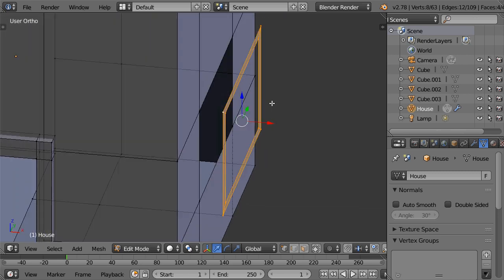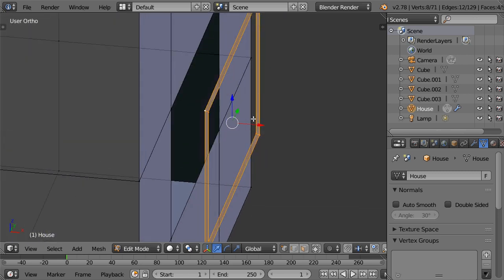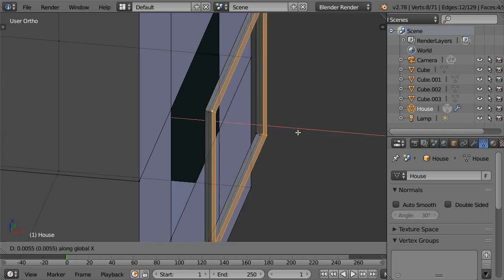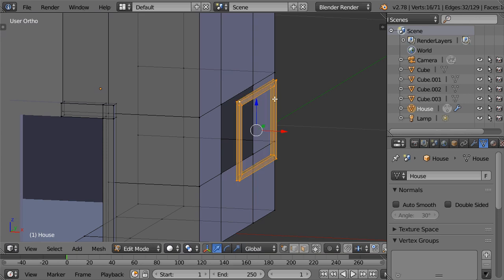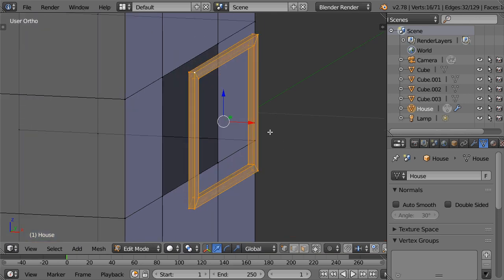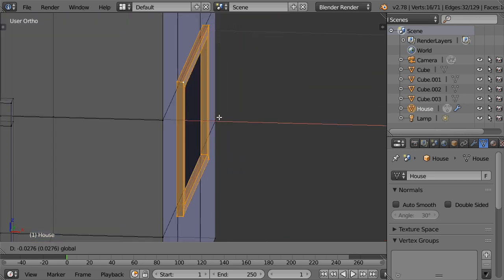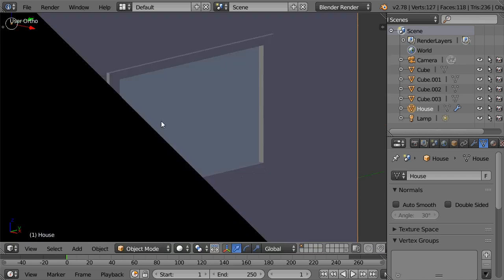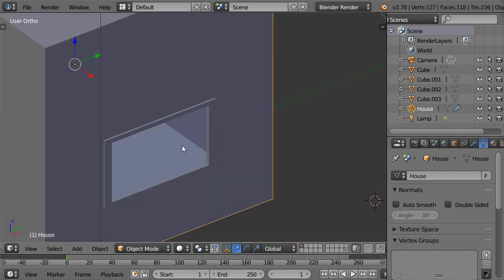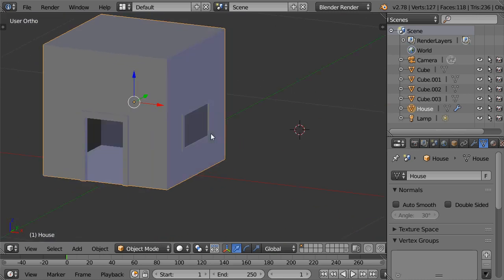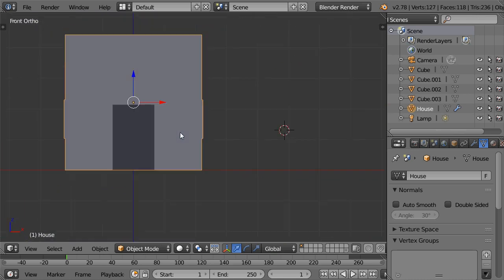Now we select the whole thing, extrusion again in the x-axis. Oops, G, X, and we have a frame. Control L to select the whole shape, and we make it so that it fits the whole.